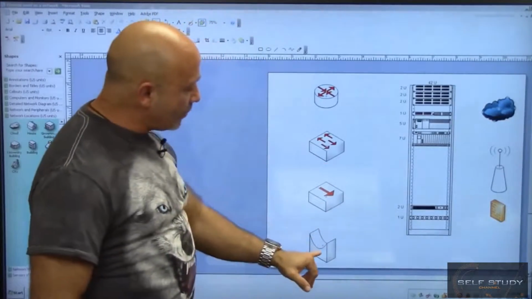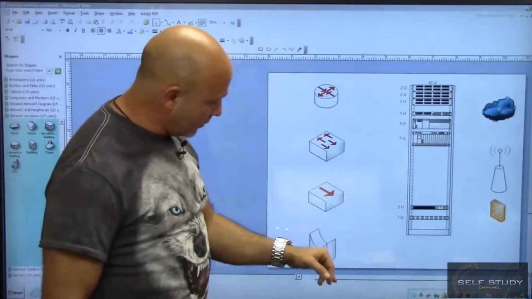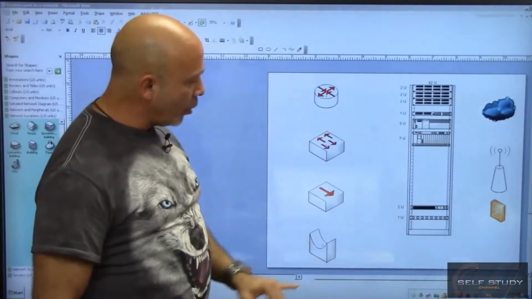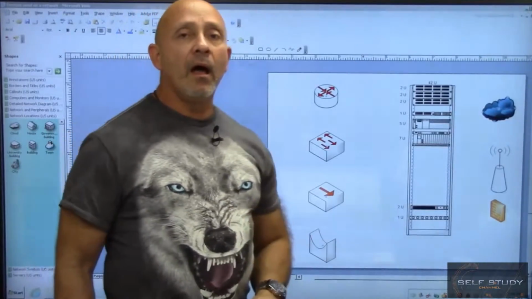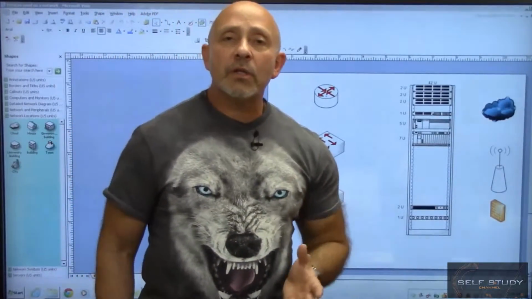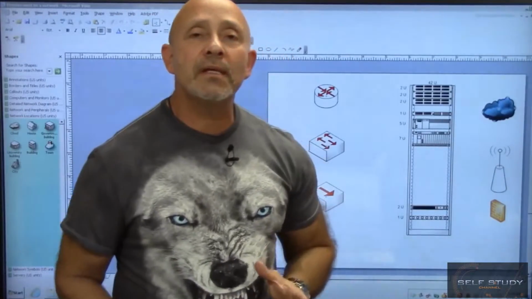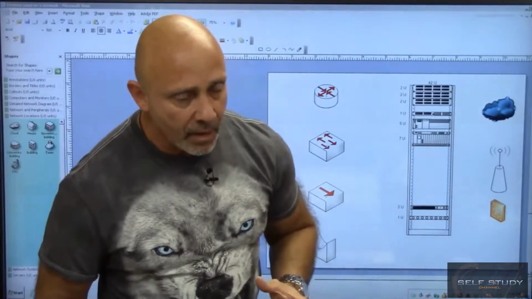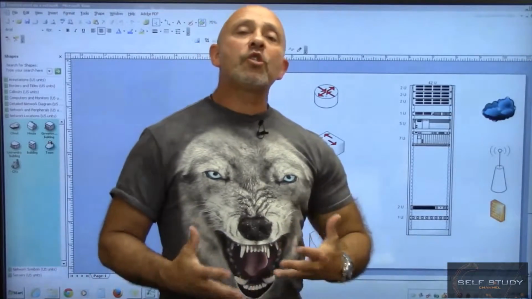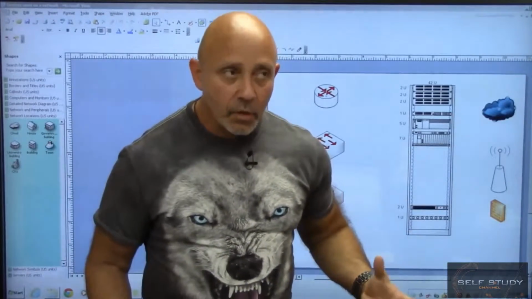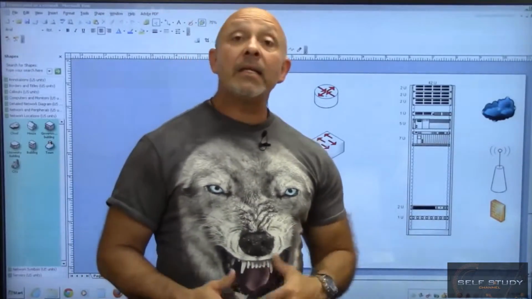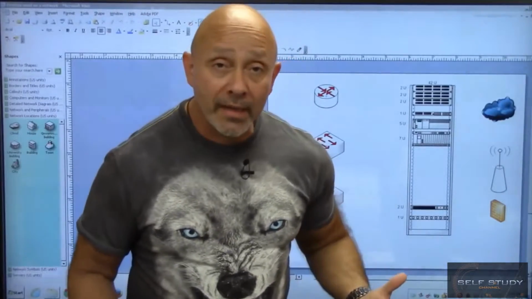So let's talk about our little half pipe buddy down here, the bridge. I hope you can see that. I think you can. The bridge, its main purpose is to segment a network. The bridge is software based, so it's kind of slow. It is limited on the number of ports it can have.